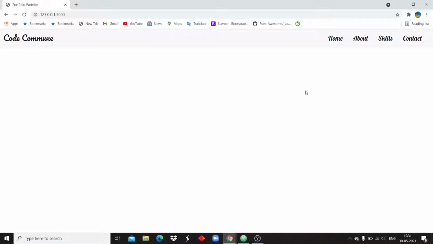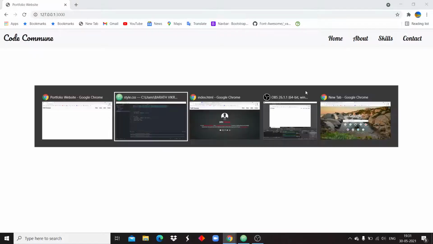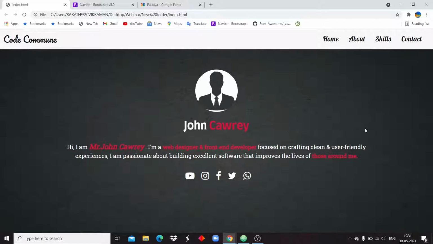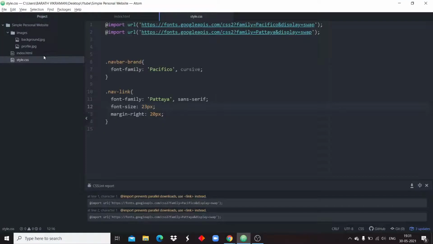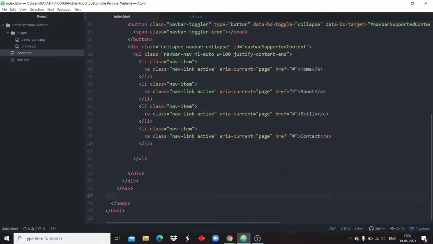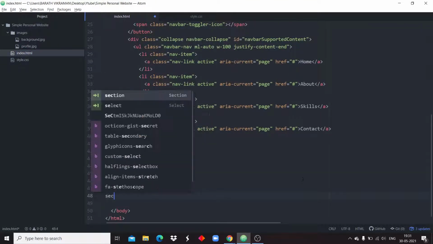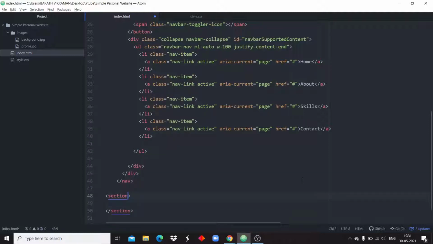The navbar section is over. Now we need to create the home section. After the navbar section, I'm just creating a new section called home.